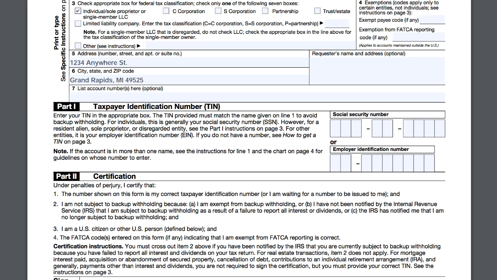If you are doing this on behalf of your company, but that company is a single member LLC acting as a disregarded entity, in that case, you're not going to fill out this, you're going to fill out this.